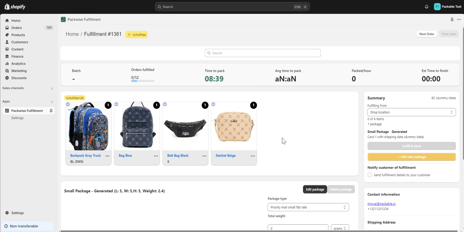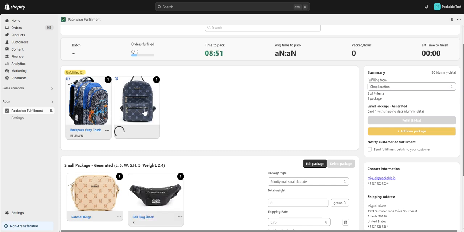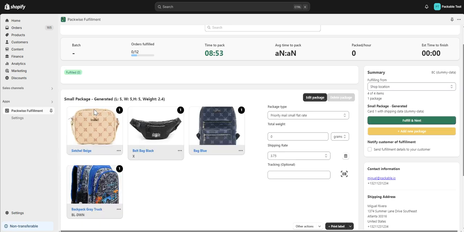In order to fulfill the order, as they are placed in the package, the user will select it or scan the order, and that order will then move into the package. Once it's placed in the package, the order is marked fulfill.